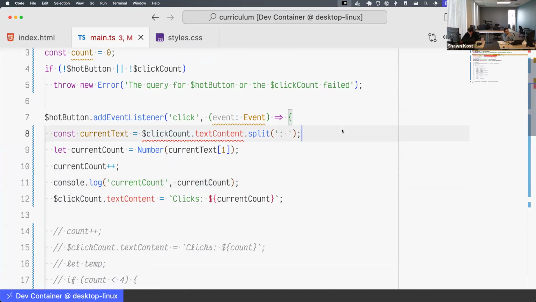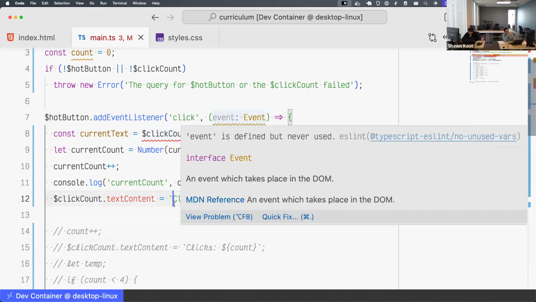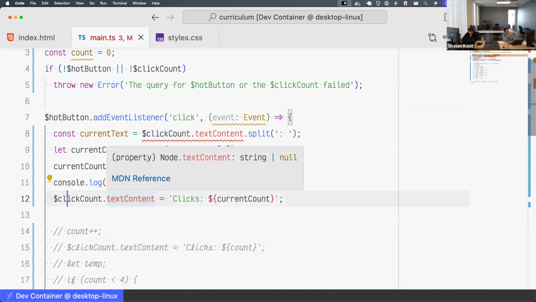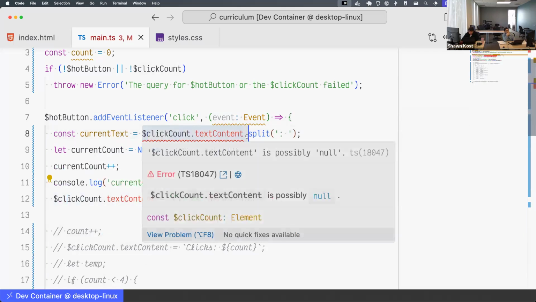But here you just, yeah, so what is happening here in line 8 and line 12? I'm accessing the current text content of the click count. And in line 12, I'm setting the text content of the click count. So here I'm assigning, here I'm accessing.